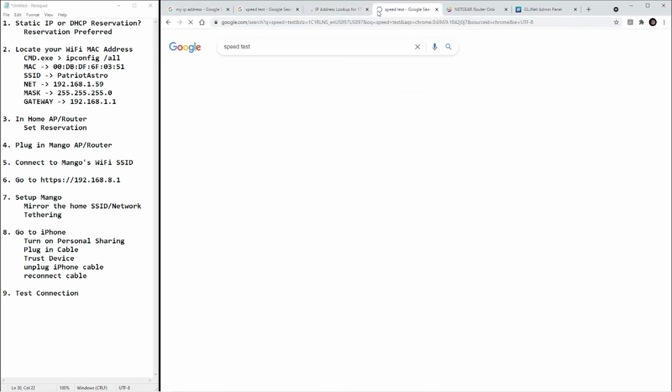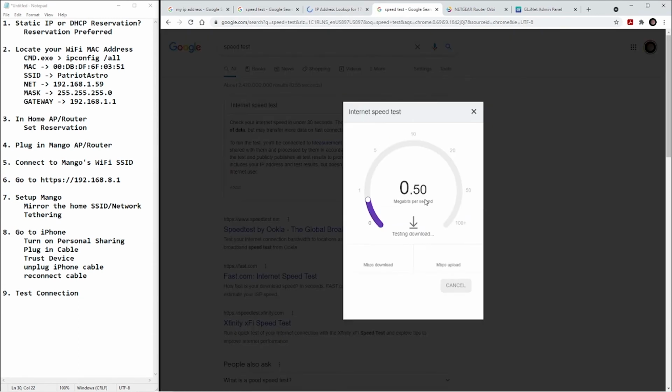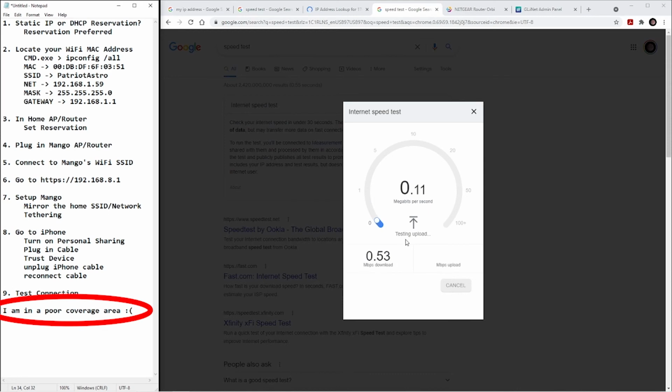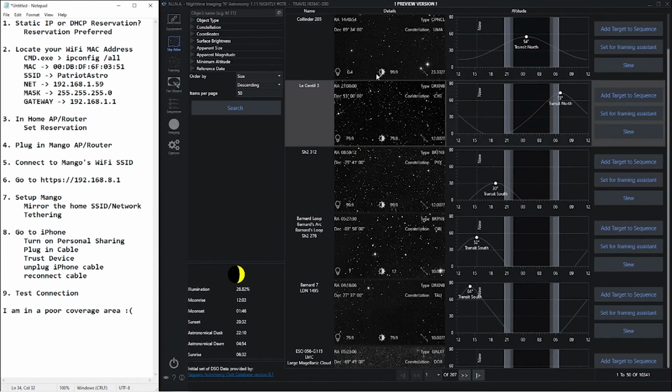I can also do a speed test. Now, if you noticed, on the previous screens, I had a single bar. I have a really poor connection in this location, but trust me, it works. Even at this speed, this current demo right here is working on that low bandwidth connection.